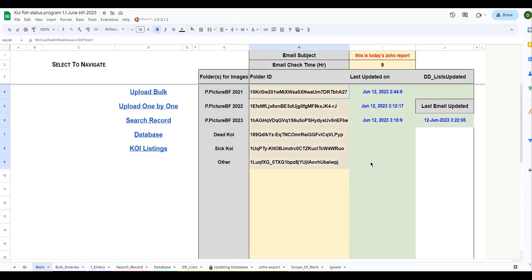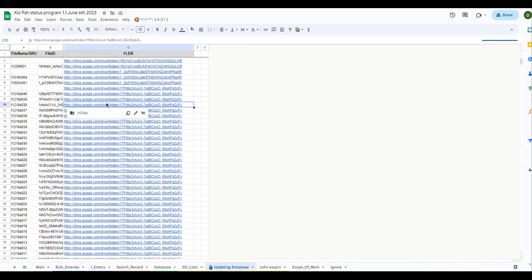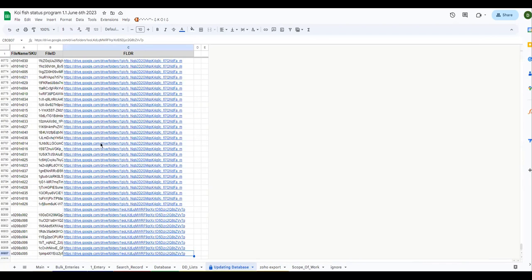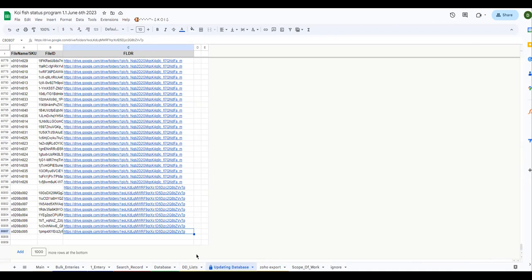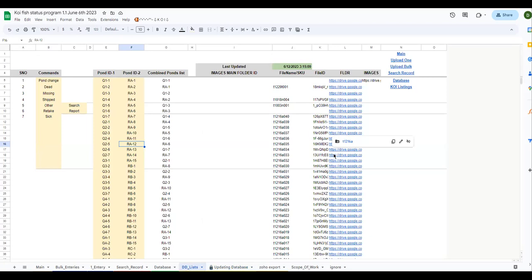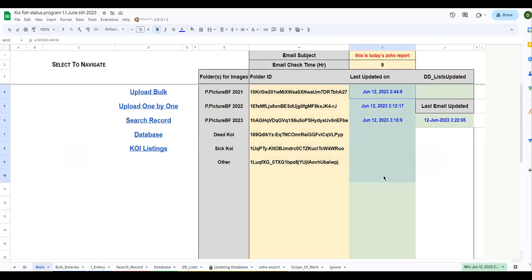So once all the folders are being pulled into the updating database sheet, which you can see here, this data will get cleared for any duplicates and it will get transferred to the DD list. So this list, which is our basic list, will get updated every hour, and every 20 to 100 hours I will delete everything automatically and I will re-upload all the folders. So if there are any changes in the whole day, that will get updated at the end of the day.